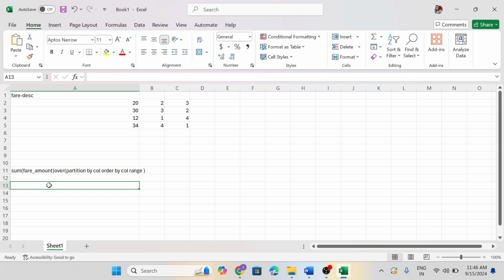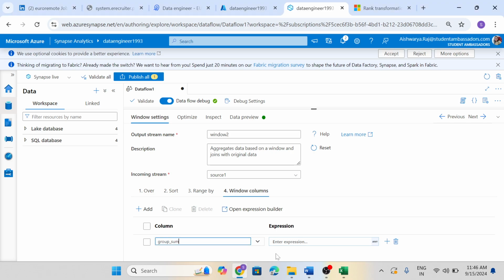Okay, so I may confuse you in this, but in this video I am just explaining how to create it in Synapse or in Azure Data Factory pipelines. But what is a window function and how does it work, everything I explain in my videos. I will paste the link. I don't want to repeat the same thing here. Here I am just explaining how to do it in Synapse or in Azure Data Factory. So now here we need to give some expression, sum of fare amount.